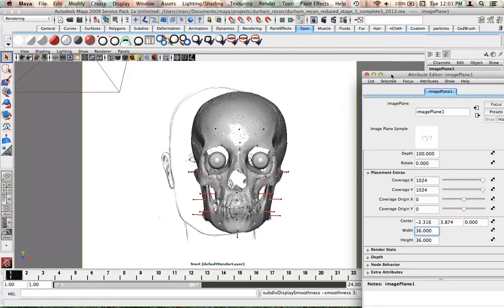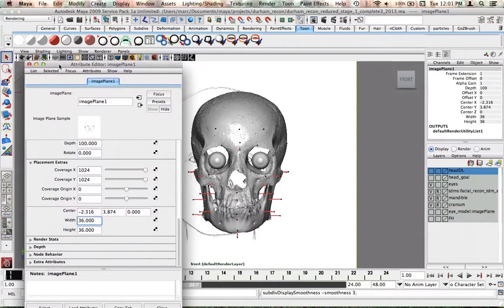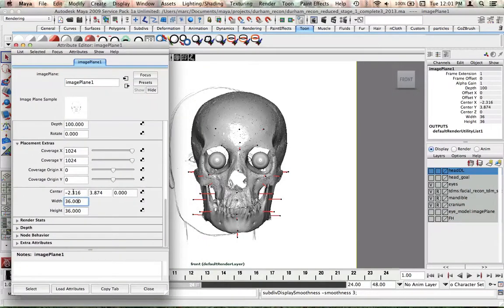So at this point, we just need to line it up. And so these values here for center X, Y, and Z, it's actually easier to use them here in the channel box, but if you need to find them here in the attribute editor, and when you have three columns, it's always going to be X, Y, and Z in order.